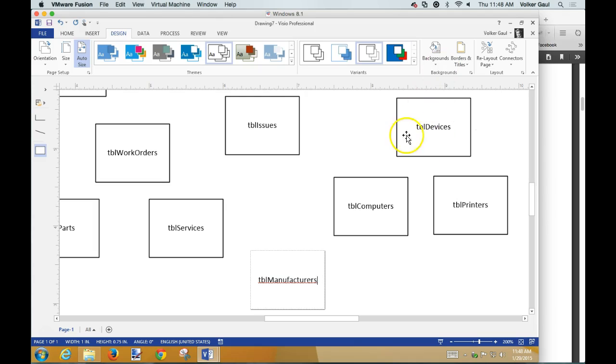Pure database design said if you got lots of Dells and lots of Visios and lots of HPs, you should have a manufacturer's table, put them in there once. And then up here, you just link to that.